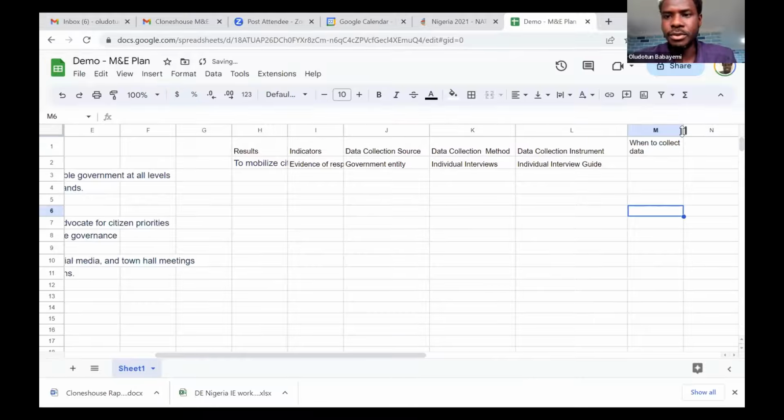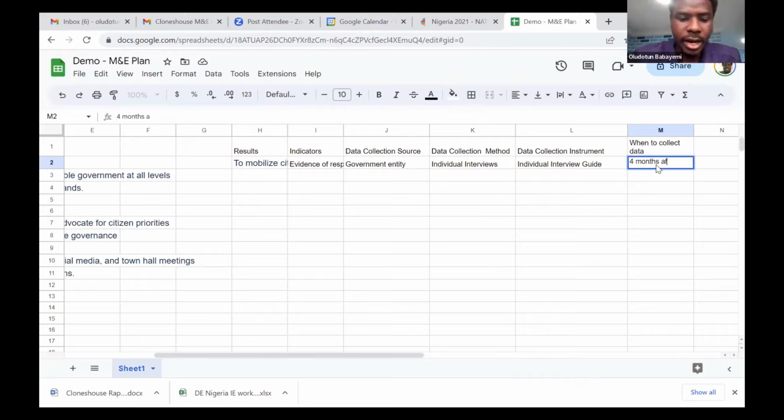So which makes you remember when you're supposed to collect data. Because don't forget, your M&E plan is like a guide to your office as an M&E officer. So you might say maybe 4 months into the program. Or you can say, okay, maybe 4 months after the first set of trainings for the local government officials. So that's when to collect data.